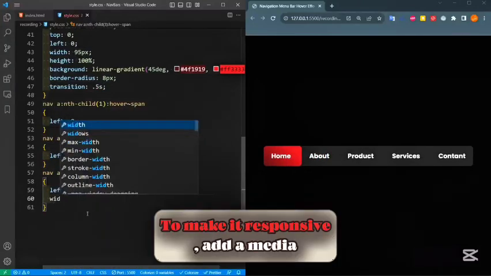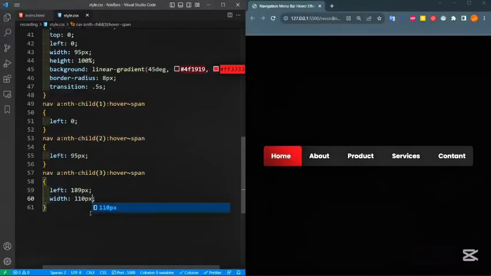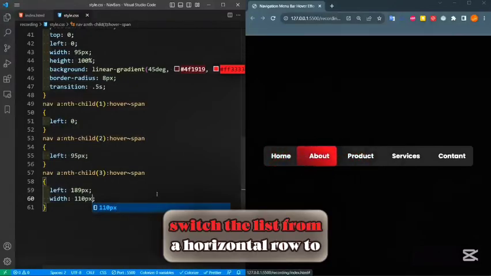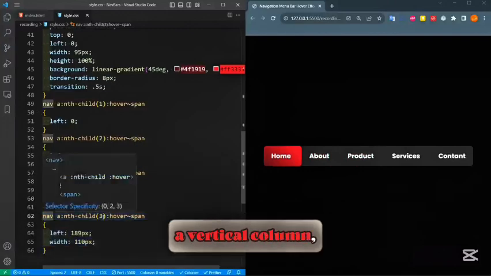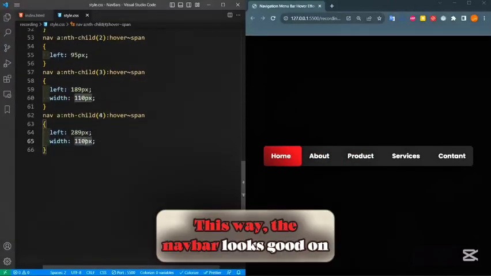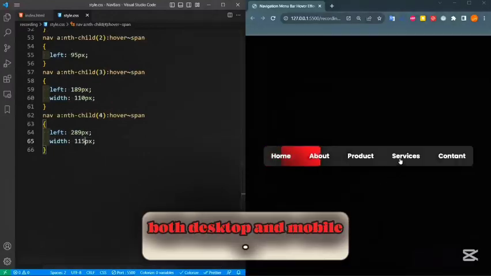To make it responsive, add a media query. For example, under 600 pixels. Switch the list from a horizontal row to a vertical column, and reduce the spacing between the links. This way, the navbar looks good on both desktop and mobile.